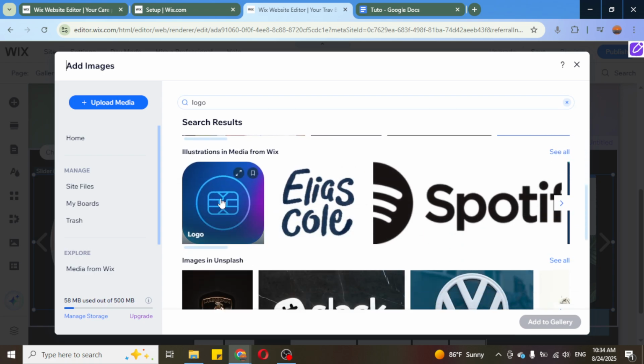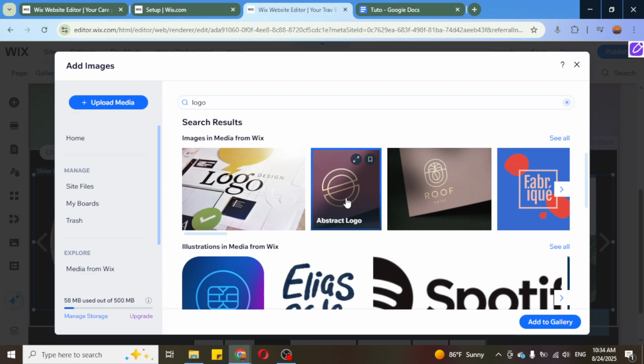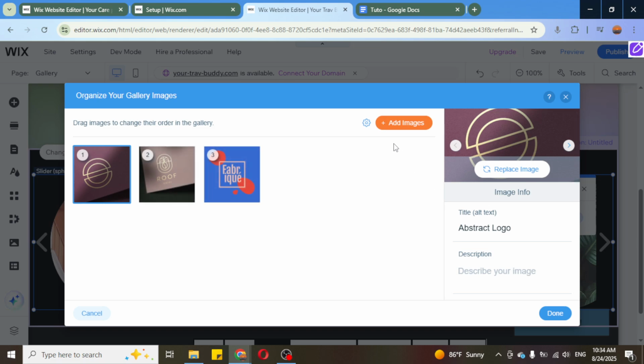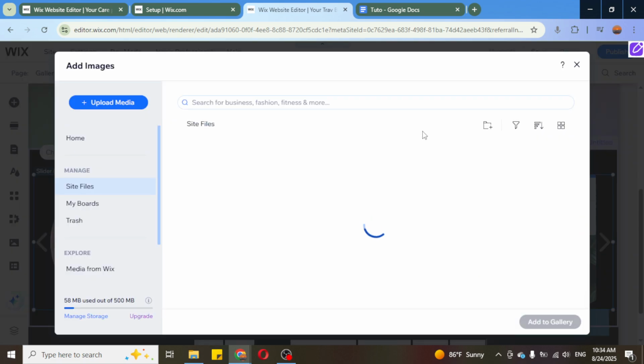For example, I'm just going to add this one, this, so you can select multiple ones. Just click on Shift and it's going to select multiple pictures. So I'm just going to add these first and then add the rest. So here are the images. We're going to add other images.